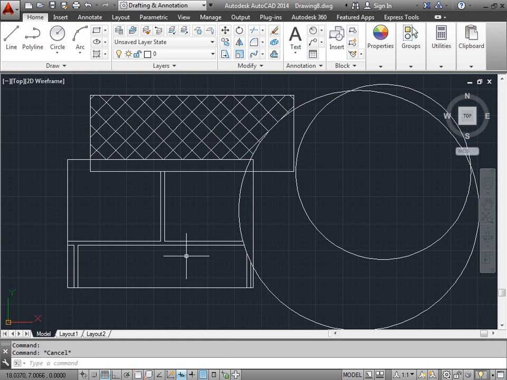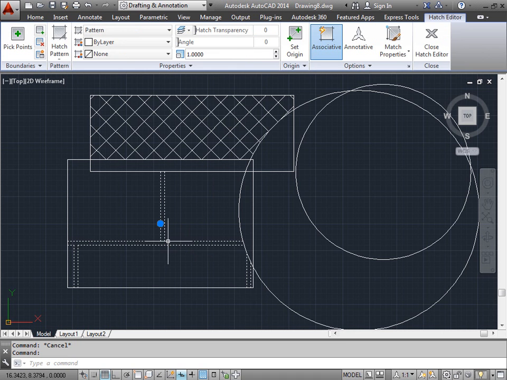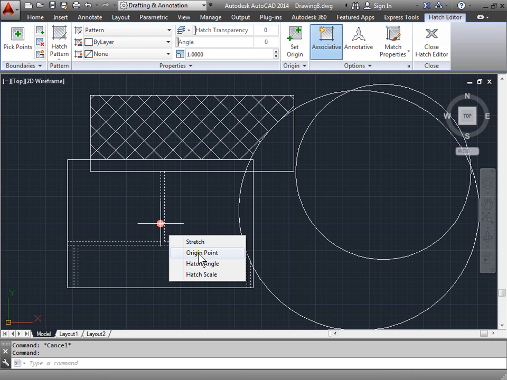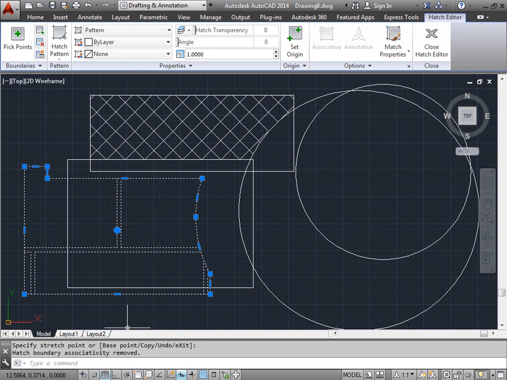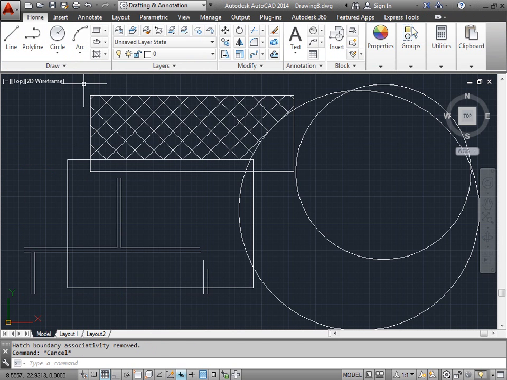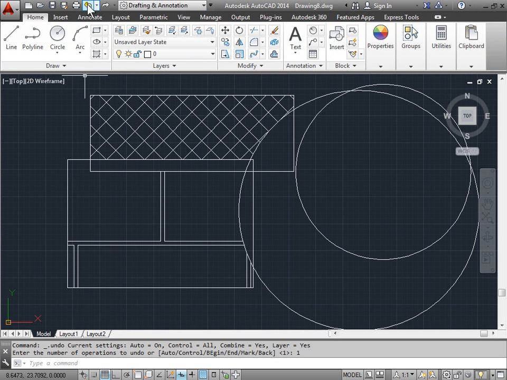Let's come down here to this brick hatch. I'll select that. Now also you notice this grip here. If I hover over it, I have all these options here. I can try stretching it first, moving it around like that, but that's not what I want. So I'm going to go ahead and deselect and hit undo. And that puts it back in the right place.